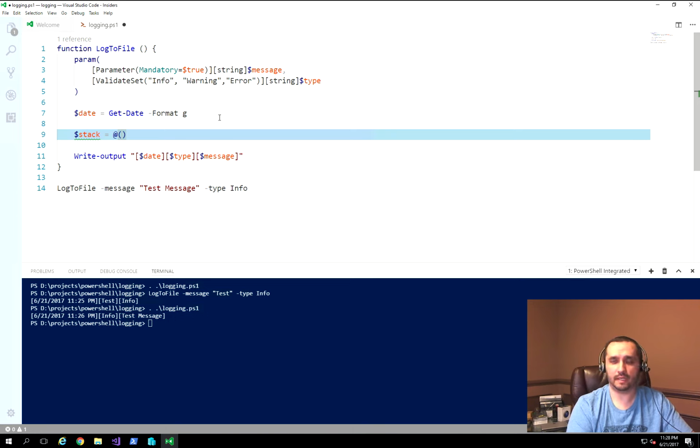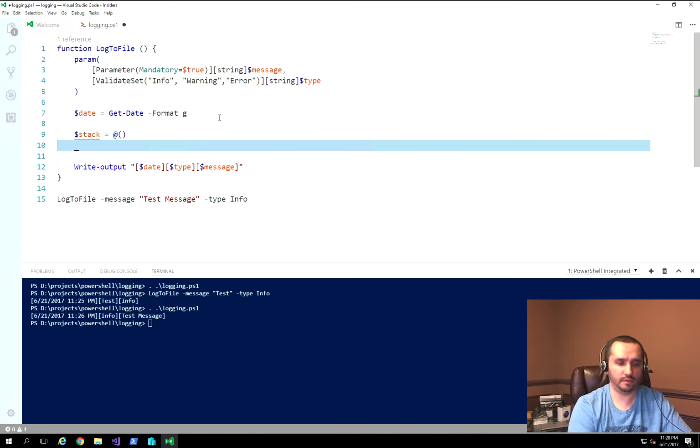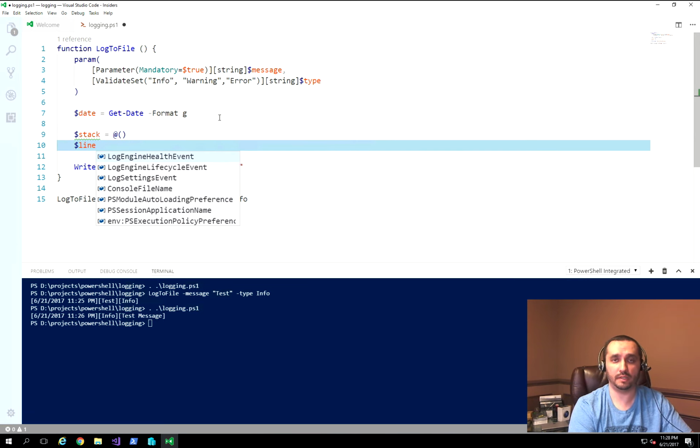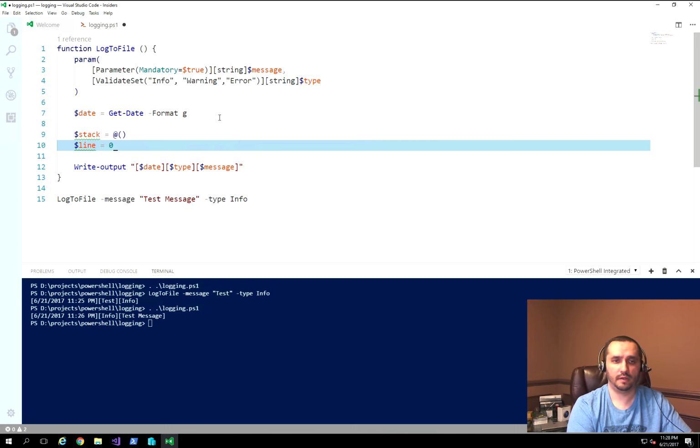So the stack is going to be one variable. The other variable I'm going to create is line, because I would like to know what line number it was executing.